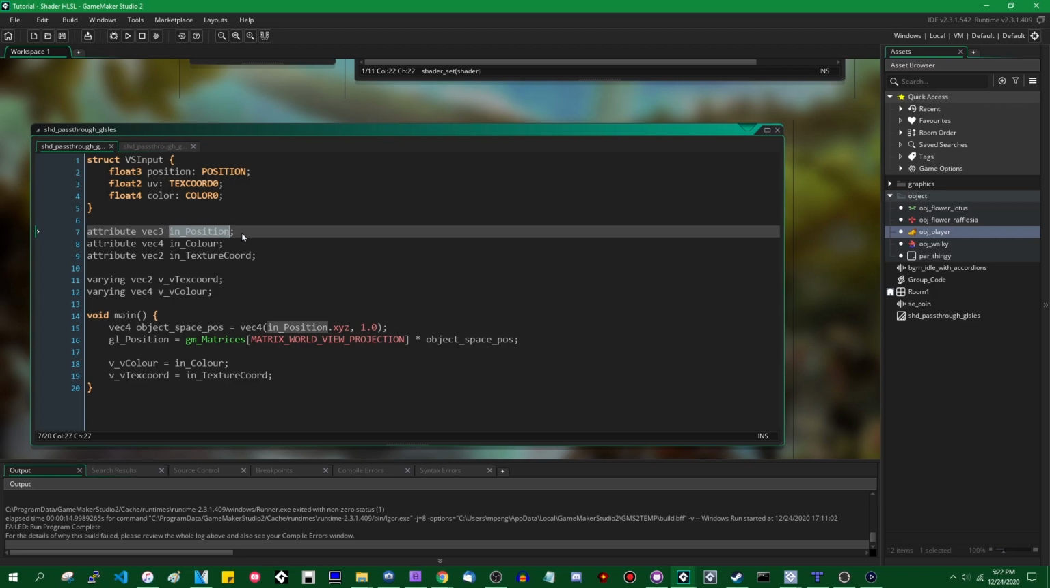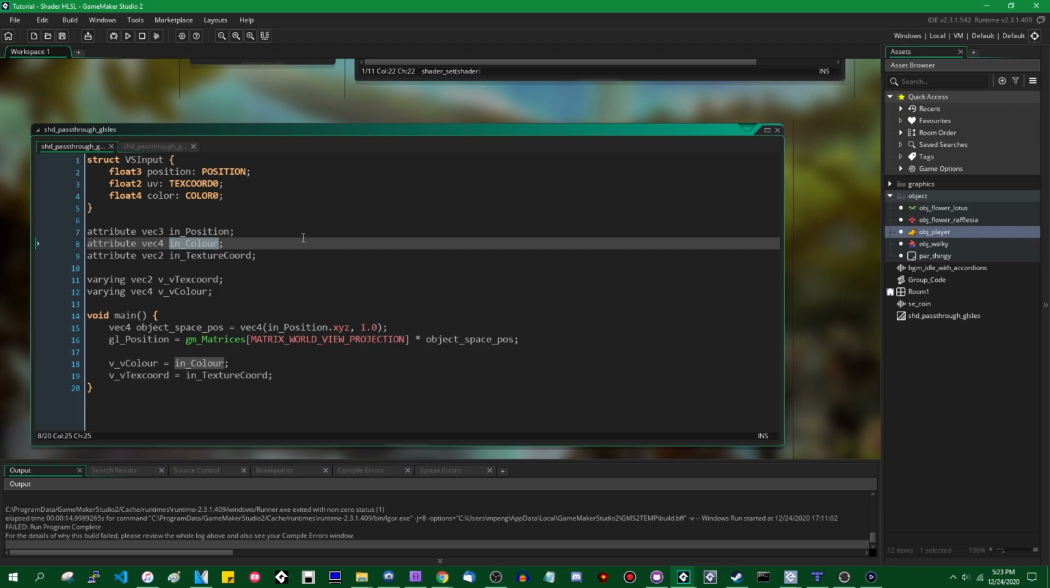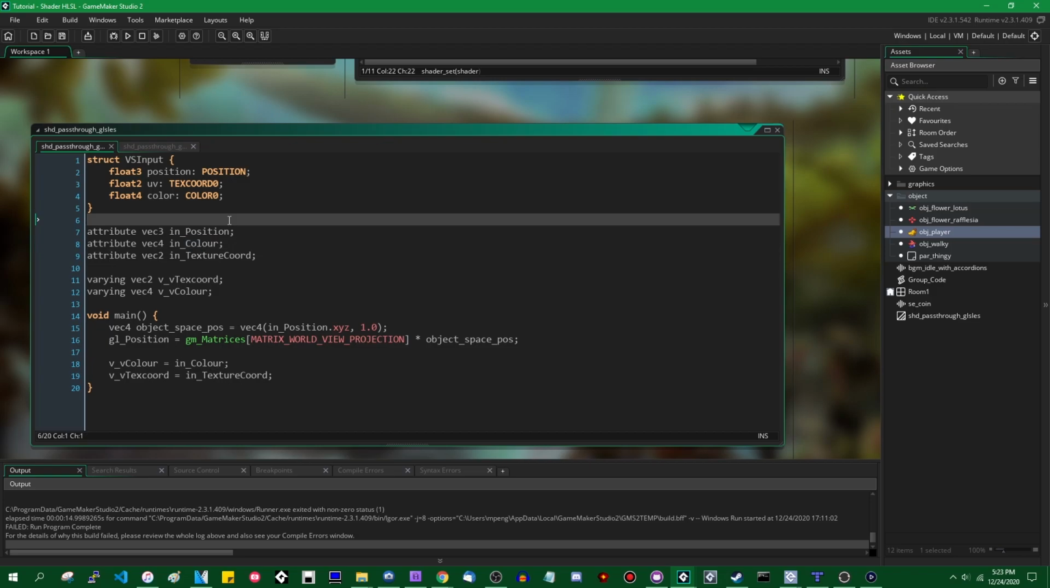You have in position, which is for 3D positions in the shader. You have in color, which is for vector 4s of colors in the shader. If you want to add extra vertex information, it gets a little bit more weird.